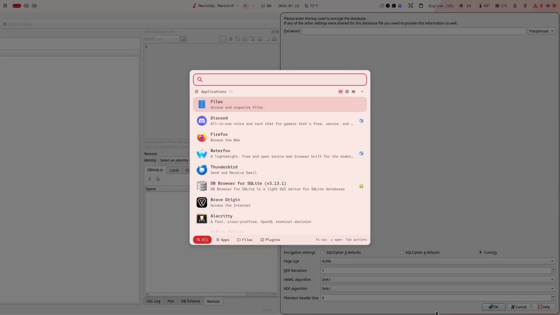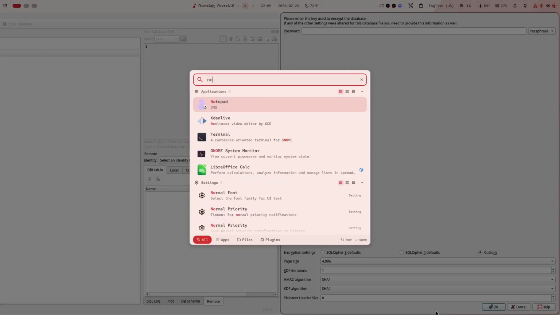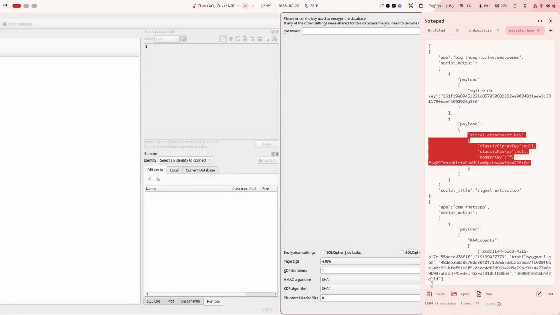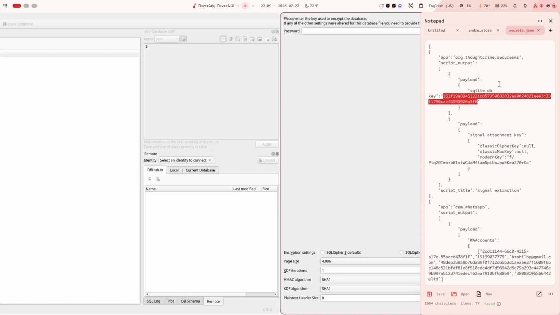And then what I want to do now is open my notepad, because I have the password saved. It's a hex value, a hex key. We just press Control-C to copy this. And make sure that you have an app called org.crime.secure.sms in whatever secrets file. In this case, I have it in a secrets.json file, and make sure you have it like that on your system.